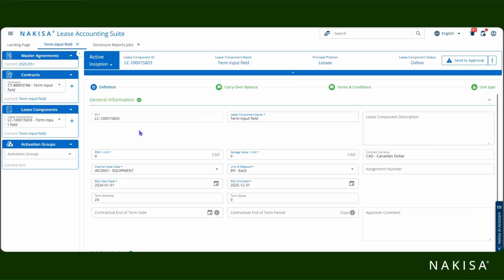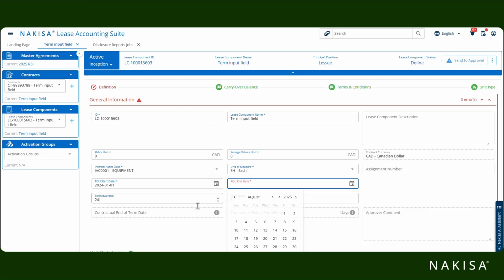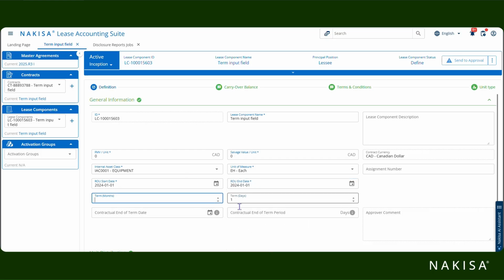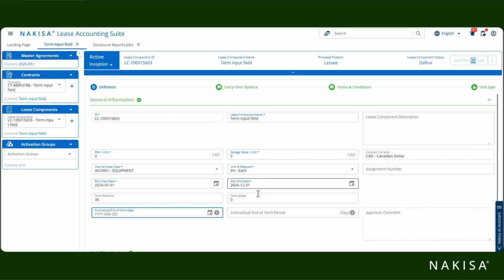Okay, so we're going to see how we have brought in the term input fields on the lease component level. As you can see, we have a start date and end date, and right now all of these three are populated. So if I want to just remove the RU end date to show you an example, a user can come and just enter the RU start date, and if they know the contract has 24 months, they can enter 24 months, which will be December 31st, 2025, or if it's 36 months, you can enter 36, and you can remove the number of days, so you can have 0 days. So you can see the system will auto-populate the RU end date for you.